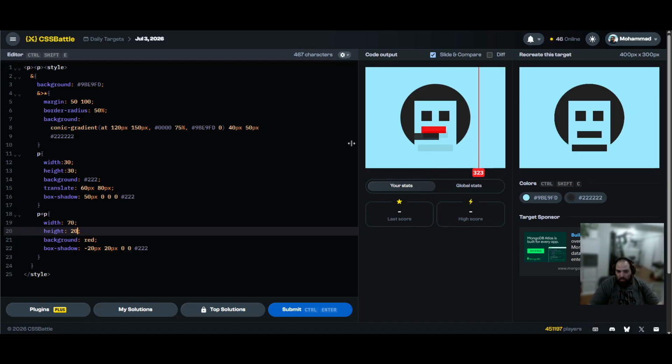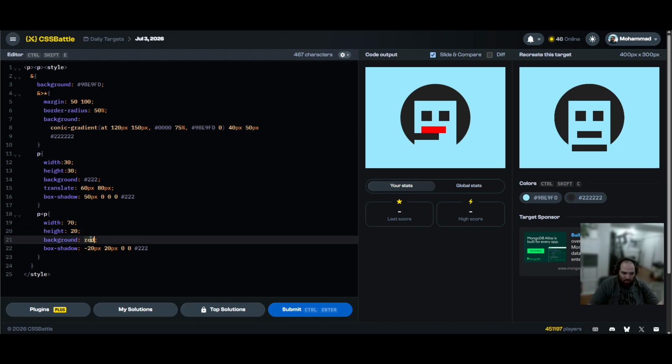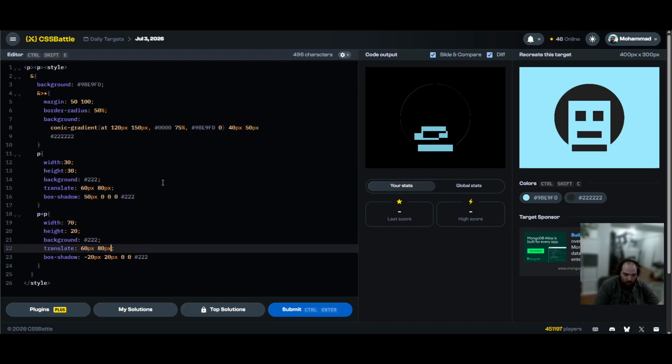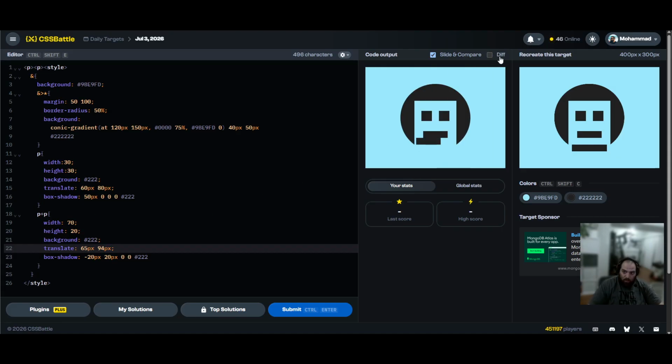20. Okay, I need to figure out positioning. And this color is clearly not the right one, obviously. Let's get that in the right spot. So this is the first one. So we'll go translate 60. We'll go 70. Nope. 60 is correct. Nope, it's not. It's actually 65. And then 80 will be 90, maybe 95. Nope, 96. 94. Wonderful.